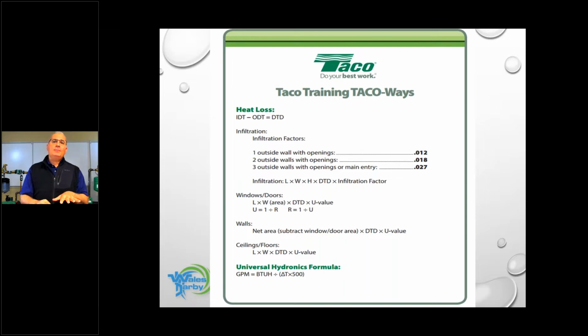And as you can see on your paperwork, to get a U value, we're going to take 1 and divide it by R. So if I take 1 and divide it by an R value of 2, which would be your standard R value, I would get a 0.5 U value. All right. So if we plug that in and we do 6 times 5 times 56 times 0.5, I should get 840 BTUs. That's what we're going to lose through the glass.